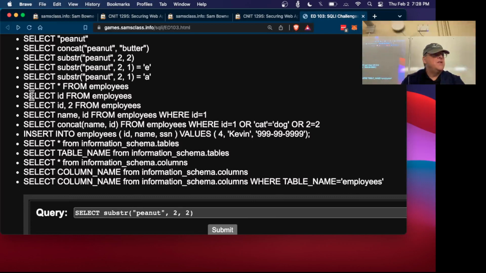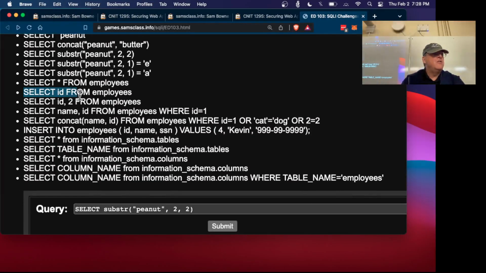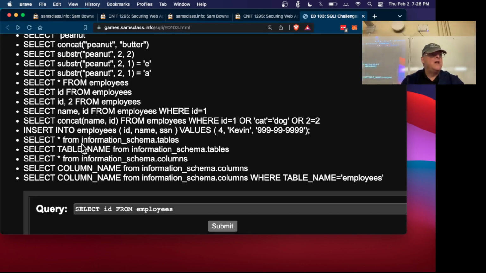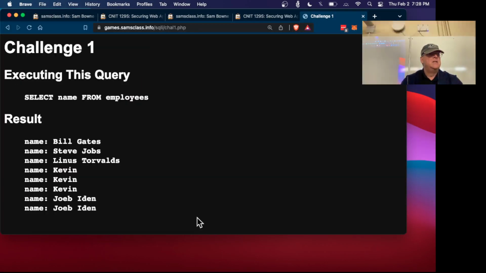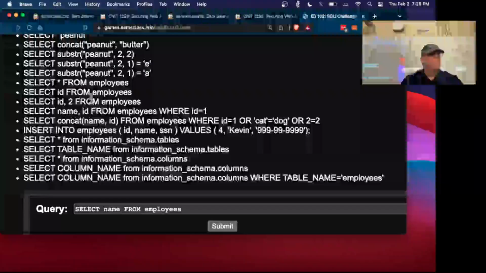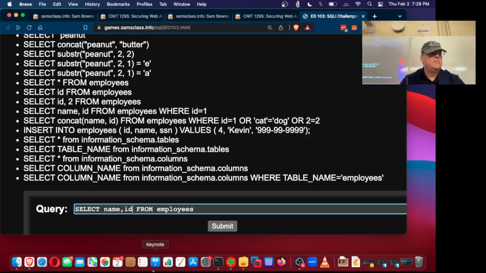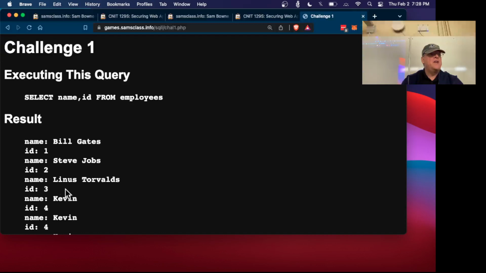Now let's go down to this one. I can select a field from employees like ID. If I do that, I get just the ID numbers and nothing else. All right. I could also get the name from the employees. And I could get both the name and the ID by doing name, comma, ID. And that'll get both fields, so name, ID, name, ID, name, ID.